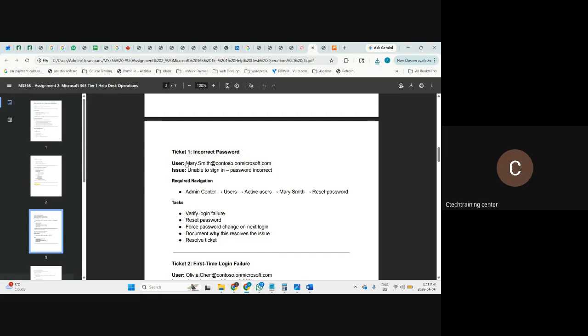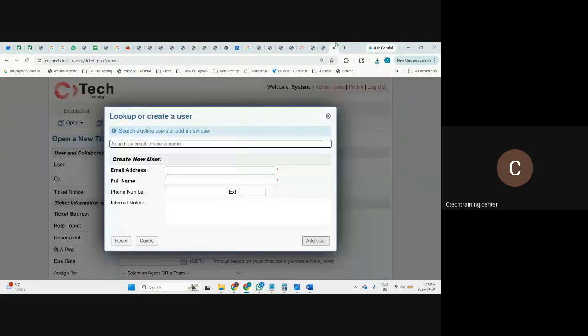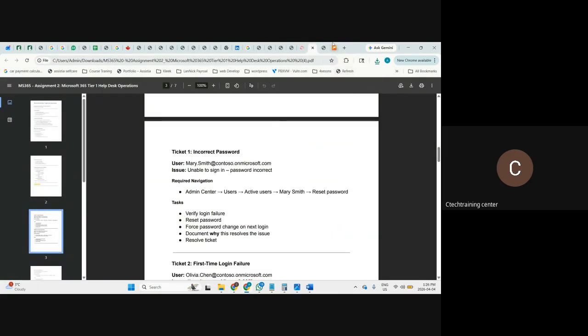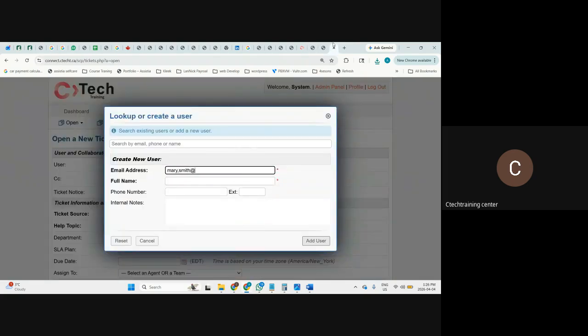So you see how it says user Mary Smith at contoso.com. What I'm going to do is in the create new email address, it's just going to be Mary. Same thing, Mary. connect.ctech.ca, okay? And all the emails should end with that, whatever email address you create, it should just end in this for the ticketing system itself, okay? It's just because the ticketing system cannot understand the domain. That's the reason why.